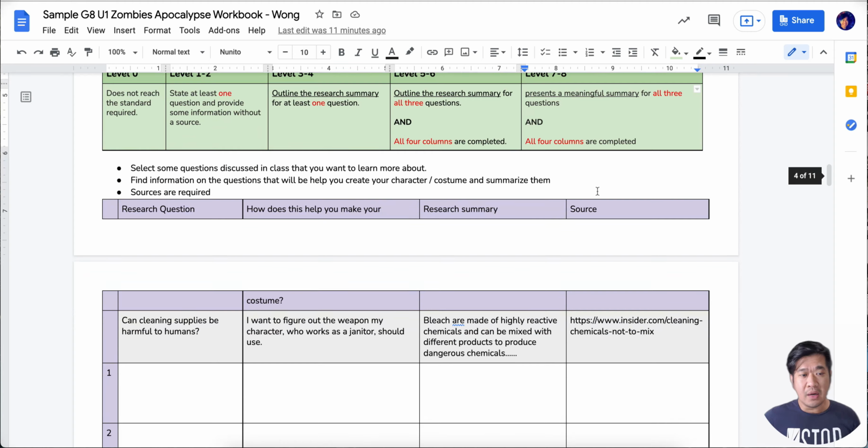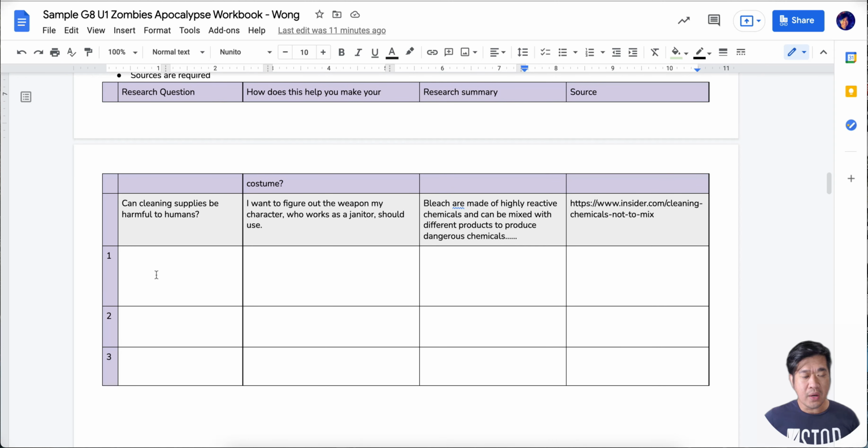So here there are three questions that I want you to make. So there is an example question that we provided you. Now, can cleaning supplies be harmful to humans? So here you can use that one to make your character, okay, or your costume. How would it be incorporated in your character setting? Okay, character creation. Now, when you research online, you need to put into the summary what you have learned about. Is it factual or fictional?